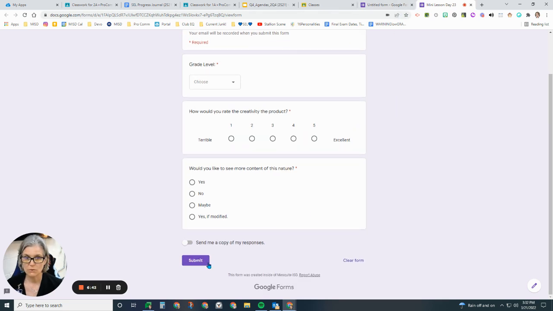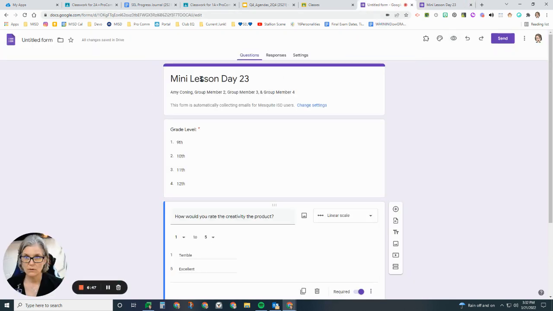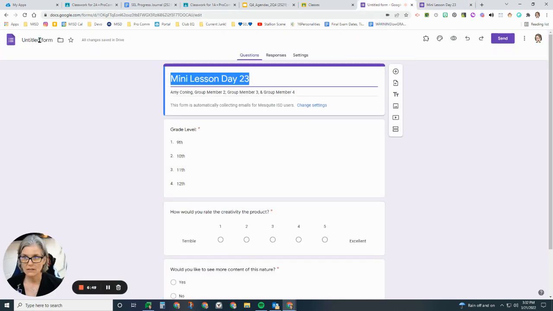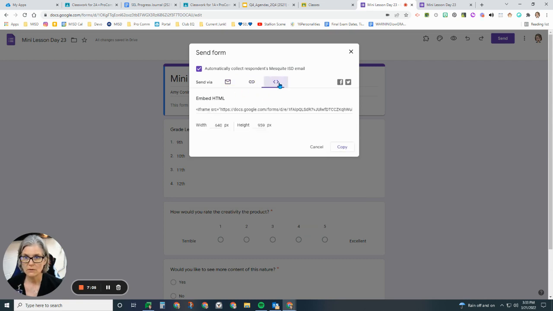Okay, so let's go back to the untitled form, which should actually be titled to match your thing. Once you click up here, it will match it. Okay, we're going to go to Send. Now you have options. See, it automatically clicks. That's good. You can send it via email. I do not want you to send it to me via email. You can do a link, or you can embed it, so if you were doing this on a Google slide or in a website.